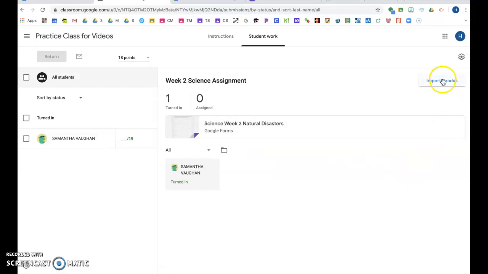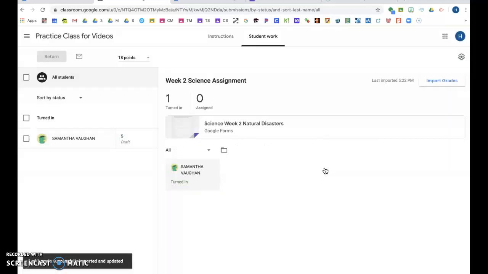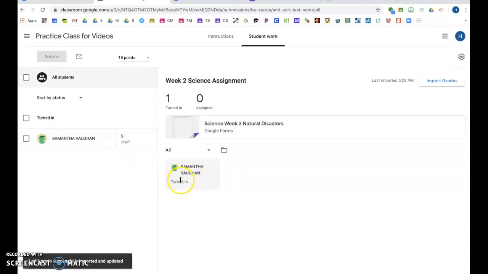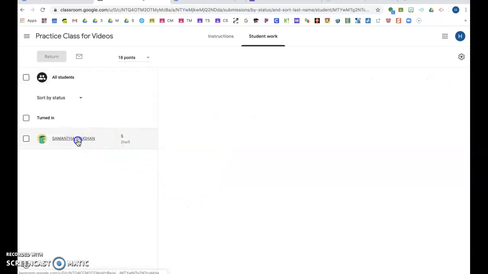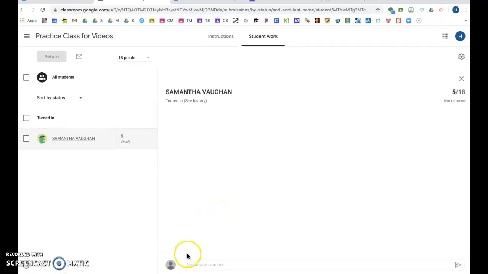And then I'm going to go to Import Grades. So it's going to pull the grades from the form. So this child made a 5 out of 18. And of course I just clicked things so that y'all could see that. So when I click on that child's actual work, the Google Form isn't going to show up. I'm going to show you how you can see their actual form in a minute.